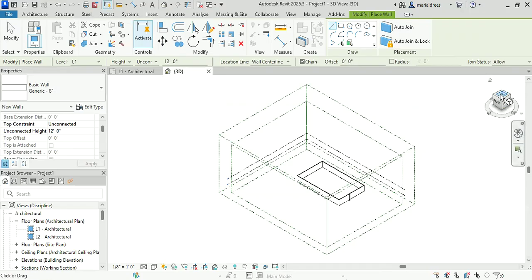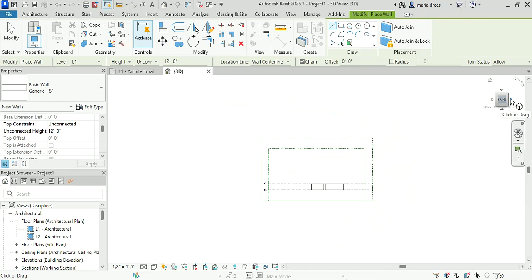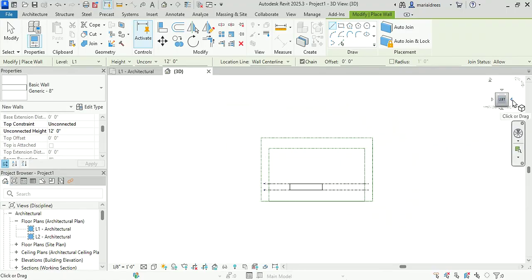Now, if you want to see the top, this is your top. If you want to see the right, this is the right. If you want to see the left, it is the back. This is your left, this is your front. Whatever you're seeing, you can see it from here. And you can also zoom in.